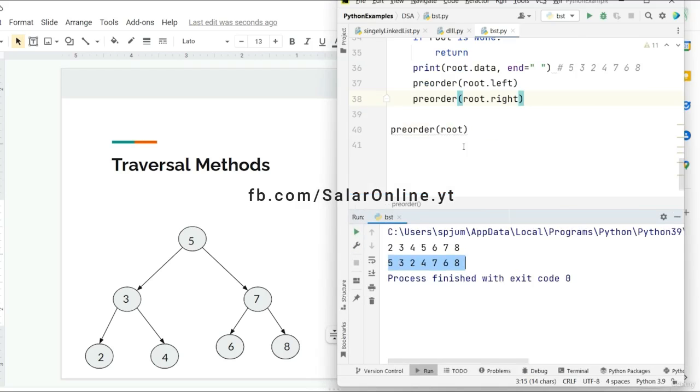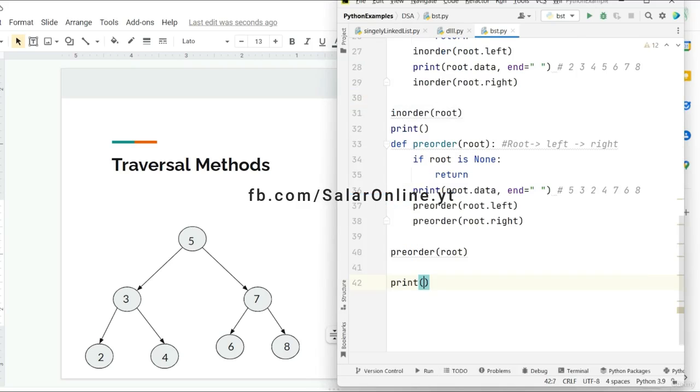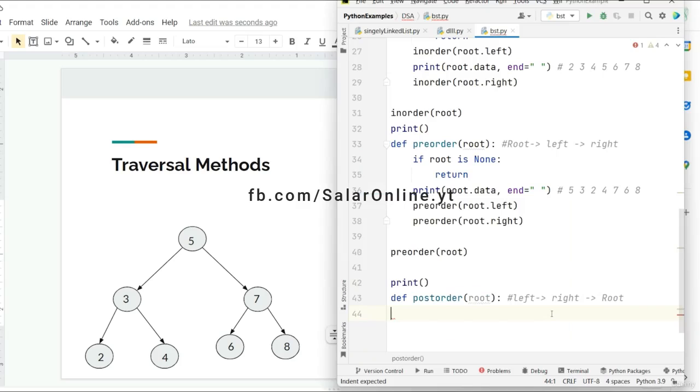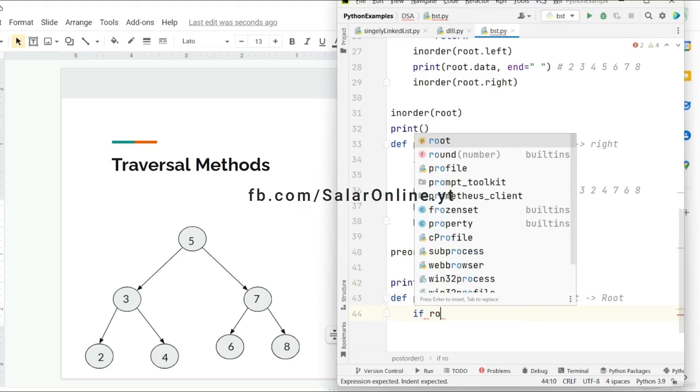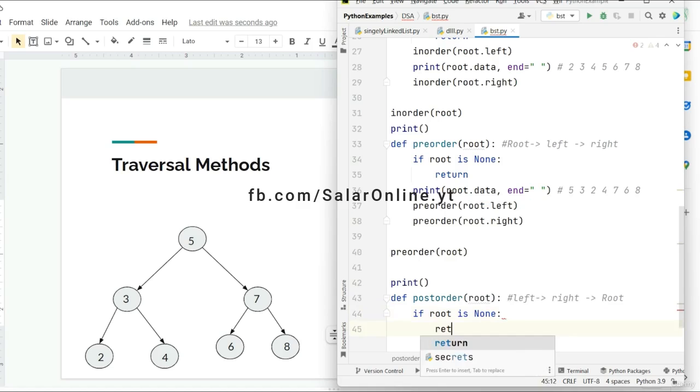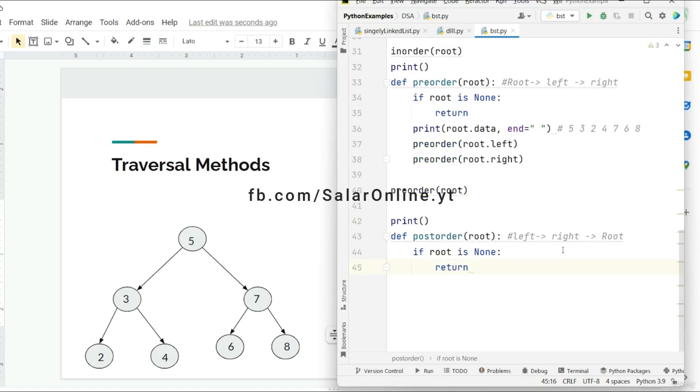So let us implement the code. Let us print the empty line first, and let us create a function. Define post order. Here also we will take the root. I will copy our post order sequence. So this is our post order sequence. Our base condition will be the same. So if root is none, we will return, that is we will stop executing.